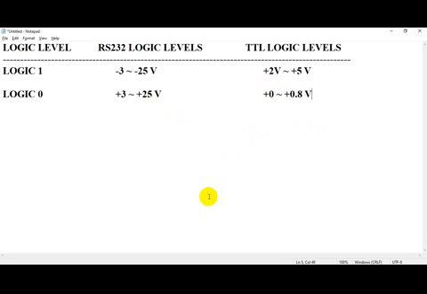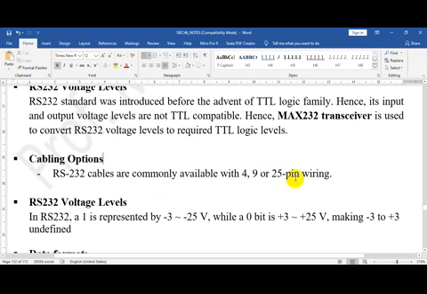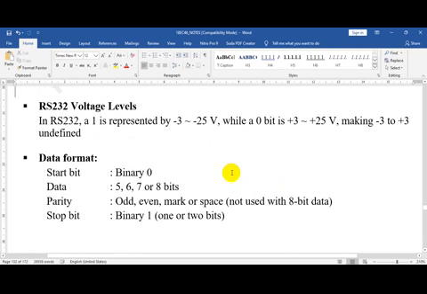Okay, so that's the job of the MAX232 IC. Now, RS232 cables come in 4 pin, 9 pin and 25 pin wiring, but the most common is the 9 pin. The data format for RS232 is: start bit is 0, stop bit is 1. The data bits can be 5, 6, 7, 8, but most commonly used is 8 bits. Parity you can also set as odd parity, even parity, or if you don't want it you can skip this. So this is the data framing of your RS232 standard.